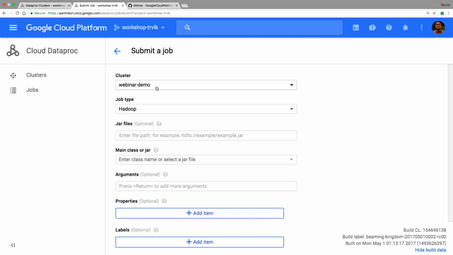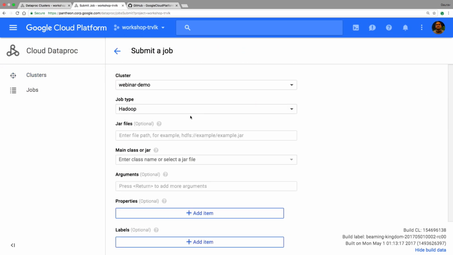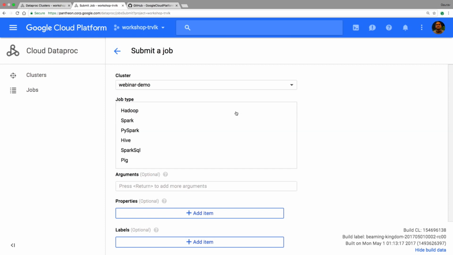In my case, I just have one cluster. So let's switch back and see the progress of our cluster, and you can see that it's still coming up. Now talking about the job submission console, currently we support six types, but there are infinite ways in which you can run jobs or submit different types of component or subcomponent related jobs on Cloud Dataproc.